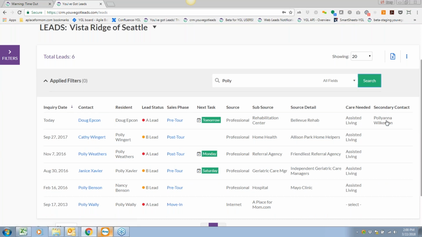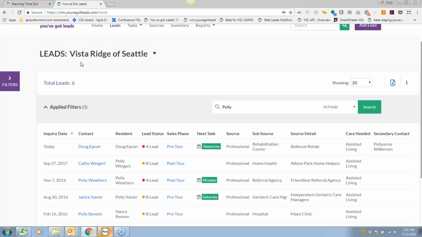And you can even see the secondary. So you've got the primary contact, the resident, and secondary as well here. I can tell you that's huge. I probably had 1,000 users ask me over the last few years, can we search secondary contacts or additional contacts and return those in the results in leads. So I know that feature will be welcomed.